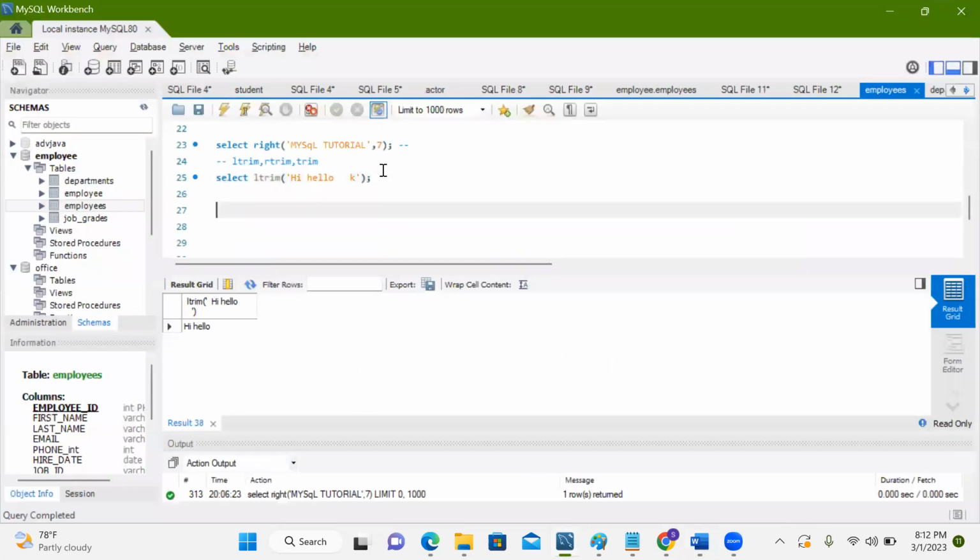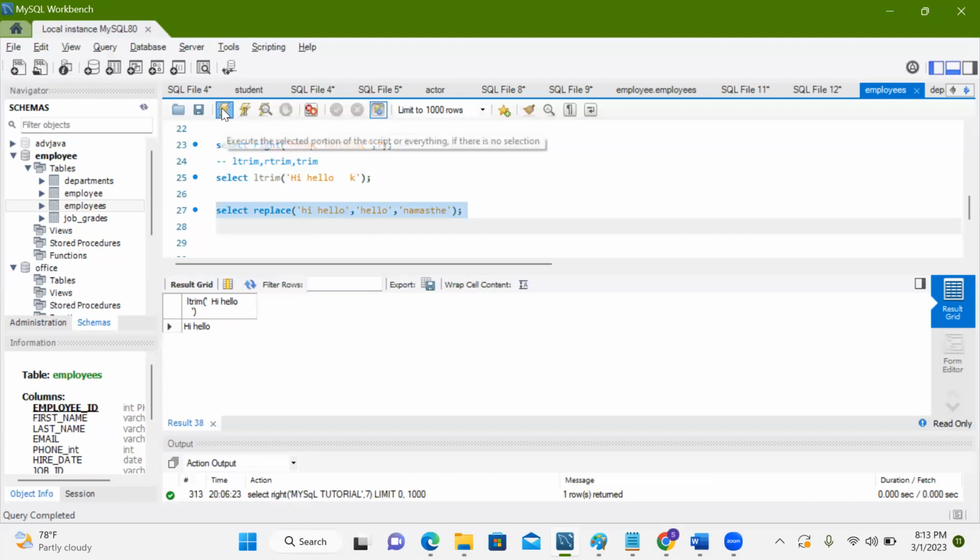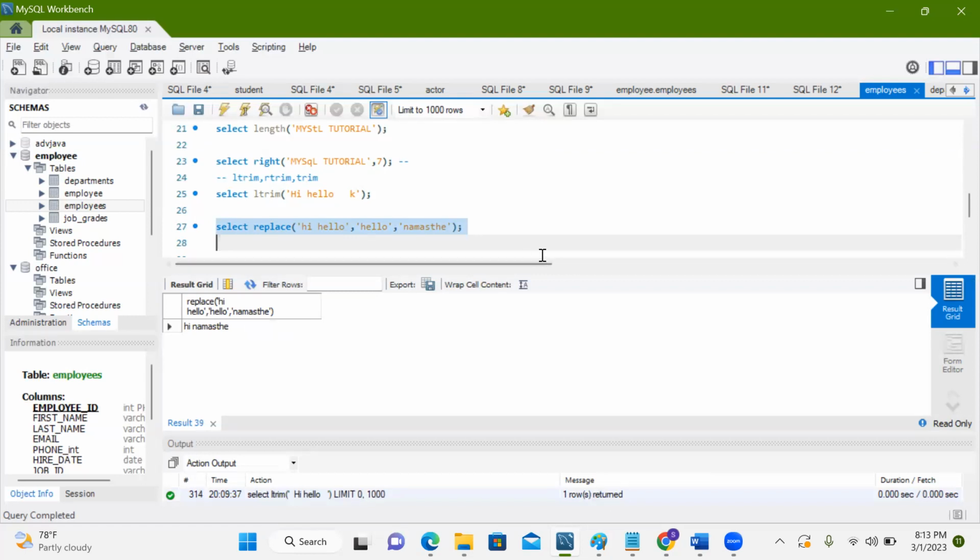I will write it here. Select replace, and here hi, hello, and here I want to replace the hello with namaste. So what will it return now? The actual string is hi, hello, and I don't want that hello, so in the place of hello I want namaste. So what will it return? Hi, hello, or hi, namaste? So hi, namaste.